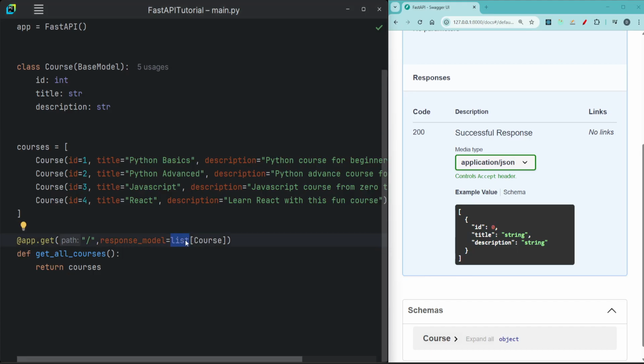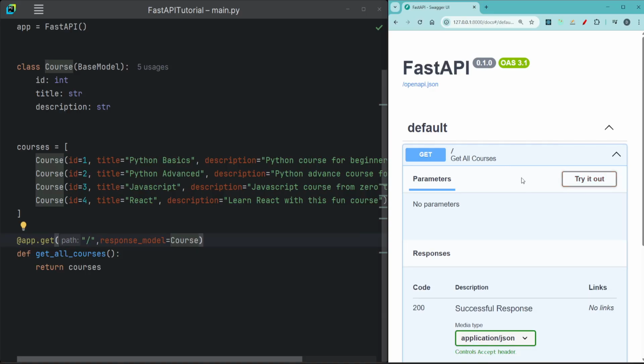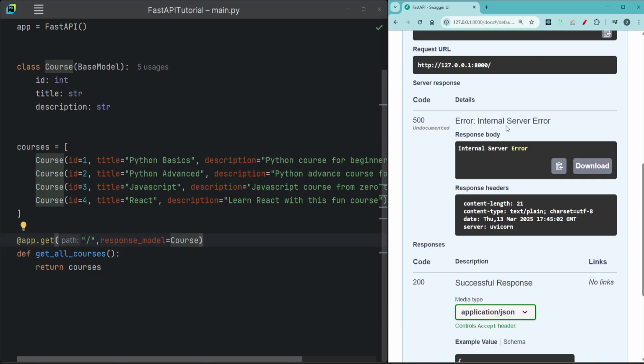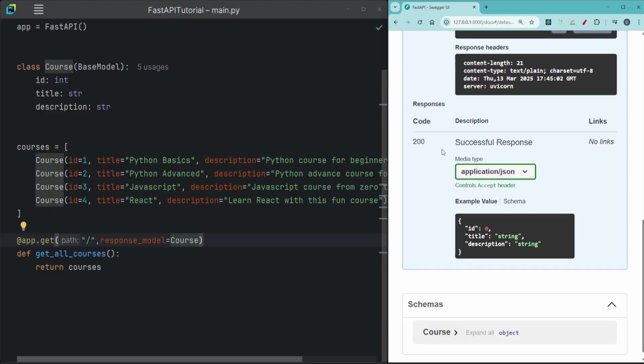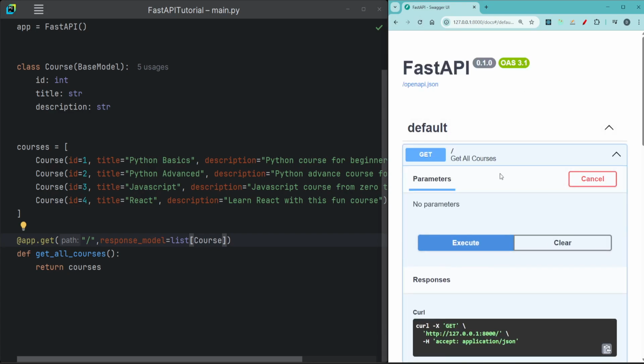So if I remove this list here, for example, and save the file, come back to this browser, you see it is saying it is just returning an object. But when I try this out, it returned an internal server error because the return types did not match. Okay, I will put the list back to what it was before, and then try it out, execute.